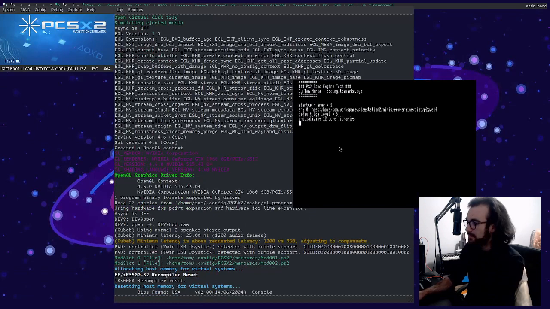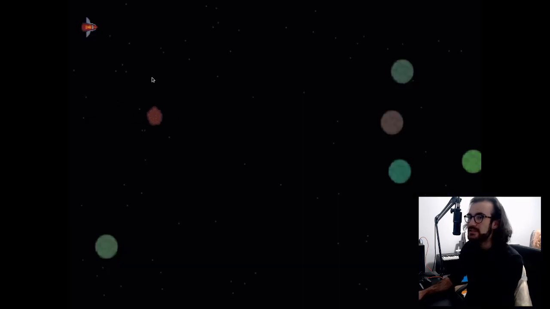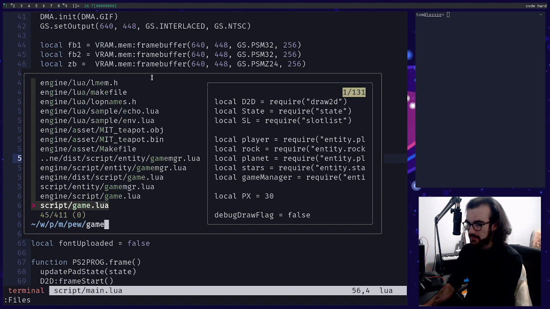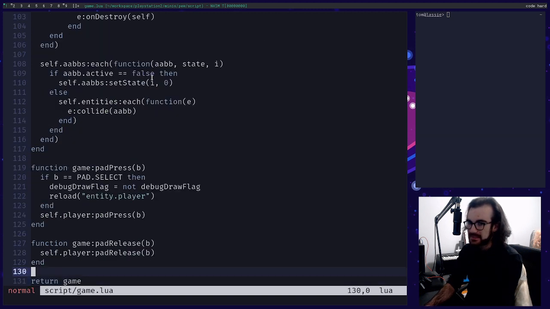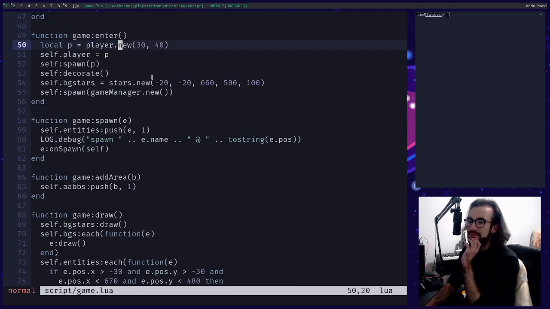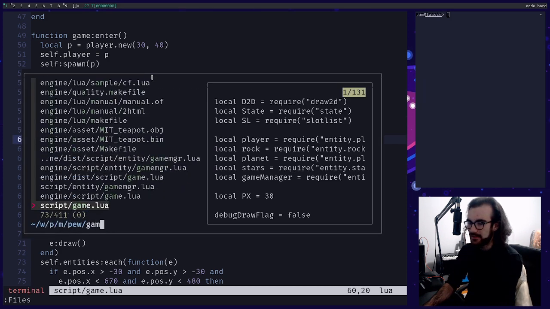First time every time. Where is it? Where'd it go? Okay, so if we go back to game.lua, where do we spawn the game manager after the player? Okay, so this should get drawn just like any normal entity.